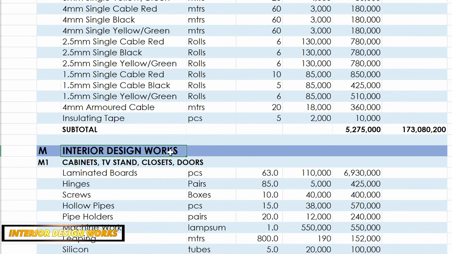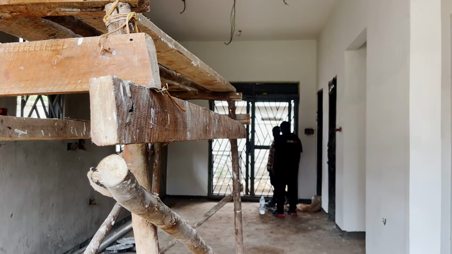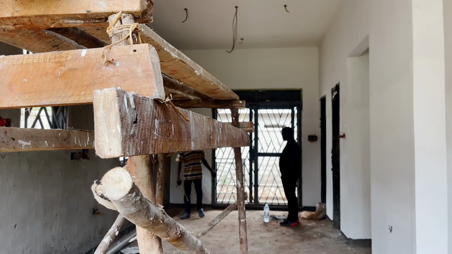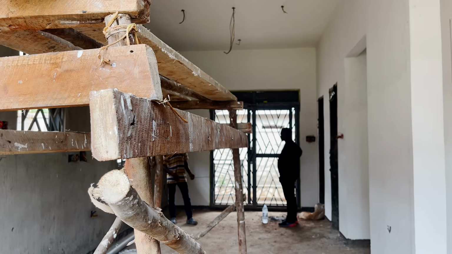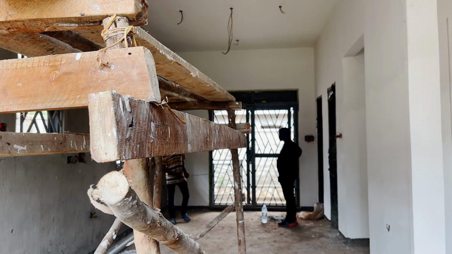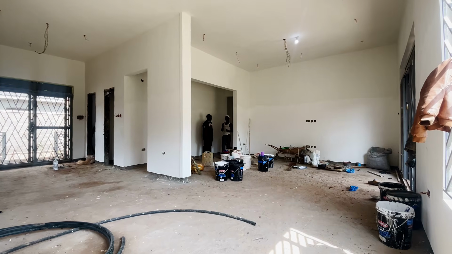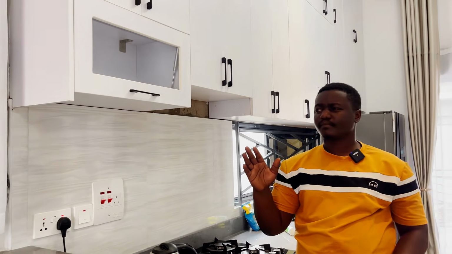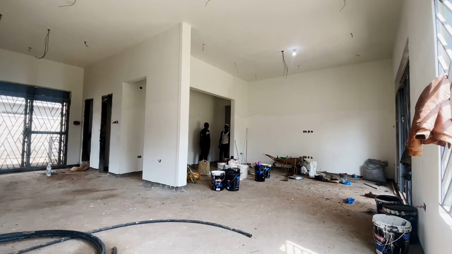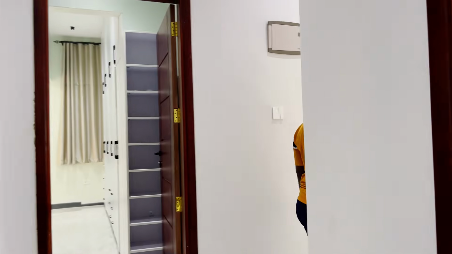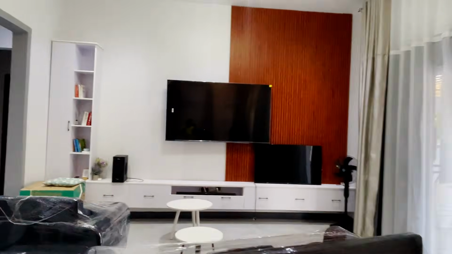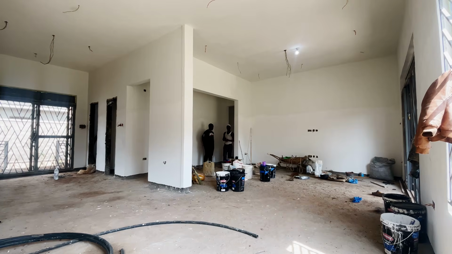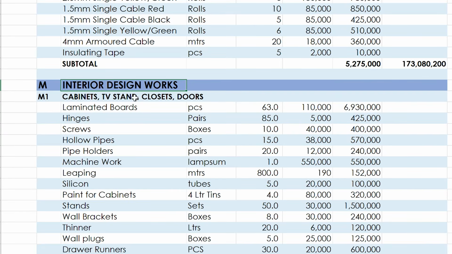Then also we have interior design works. We tried to combine these because these are usually done by the same team. The team that does the cabinets for the kitchen worktops and those kitchen storage that's above the kitchen, the TV stand, the closets or wardrobes, and also putting in the doors. Basically all those things together, if you combine them, even the shelves in the laundry room, all those are under here.